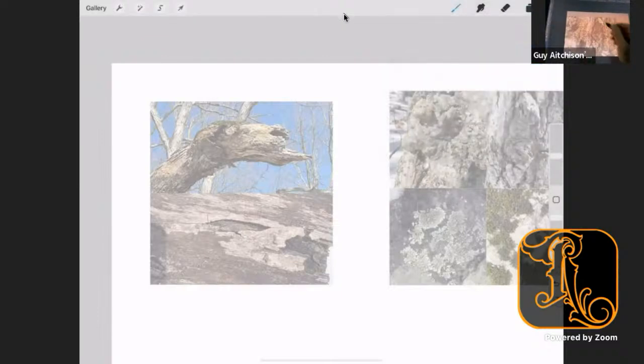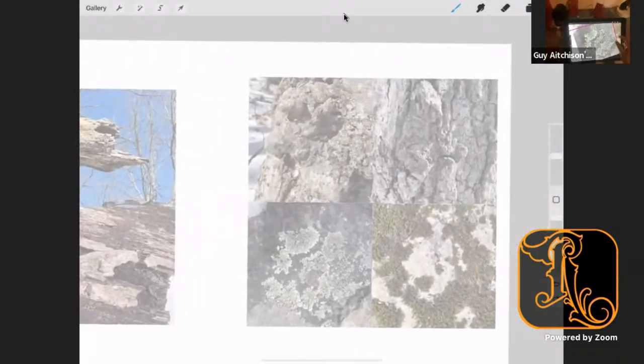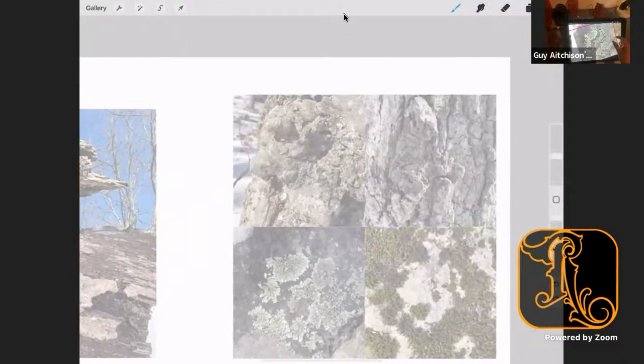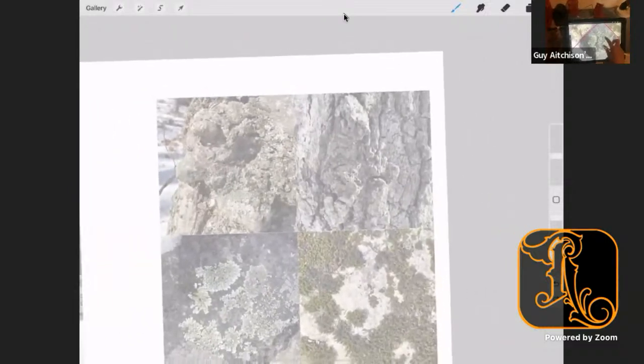It's funny because the lichen, I see a bunch of faces in it, but what I'm getting is kind of this weird whiny Godzilla dude. A whiny Godzilla dude. Yeah.